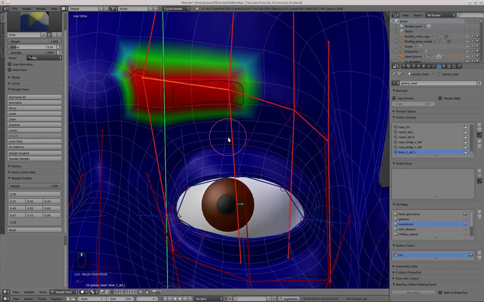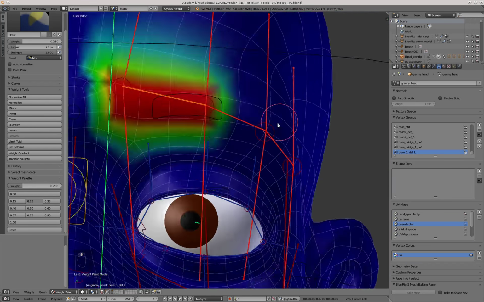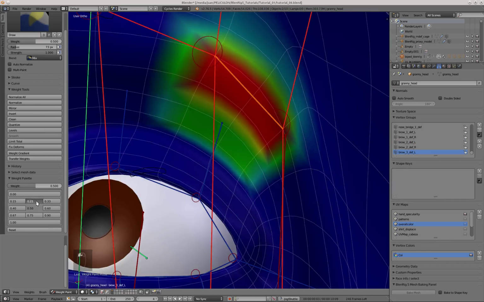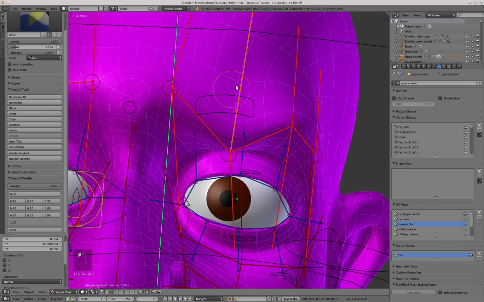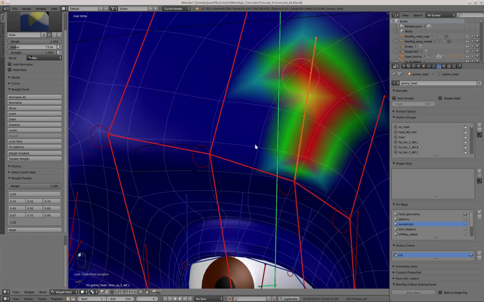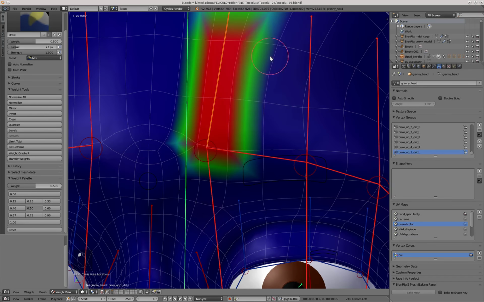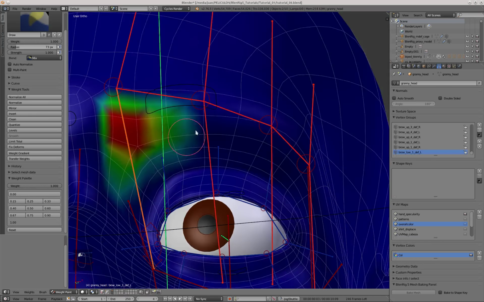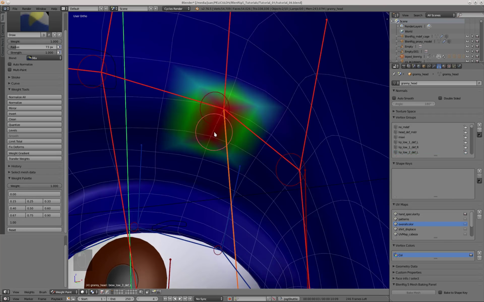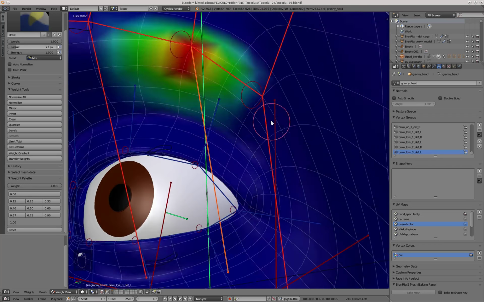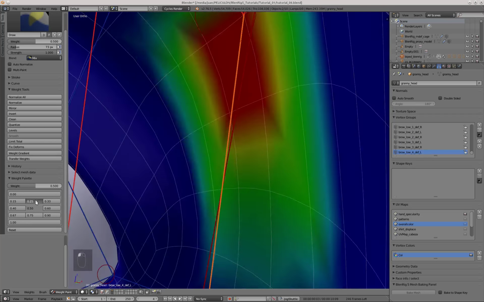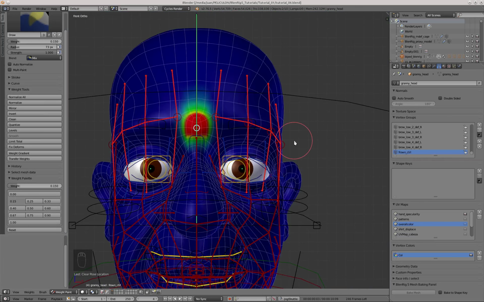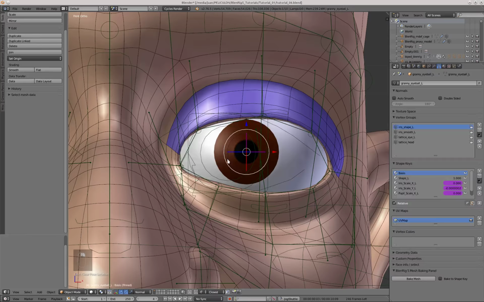In the eyebrows, I will first paint the horizontal bones and then again I will paint the vertical bones. I'm gonna start with the eyes now. First the horizontal bones.